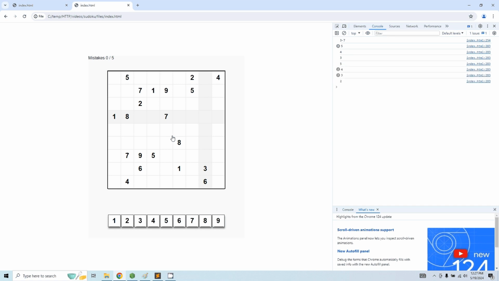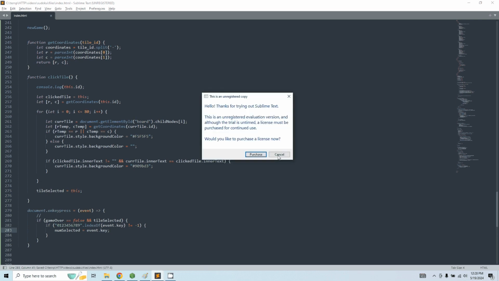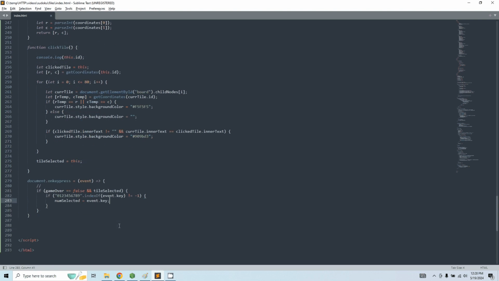If we enter numbers, you can see them here. Okay, so get rid of this guy, and then we'll say num selected event key. So the number that we are currently selecting as input is equal to the event key. And we want to change the tile. So let's create a change tile function in here.